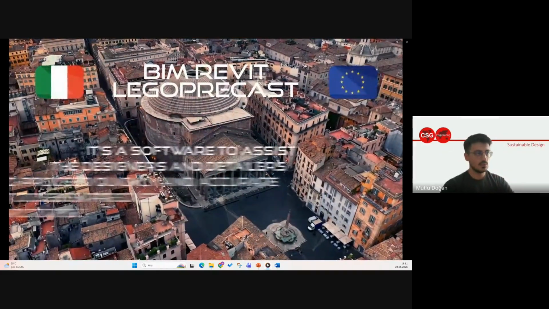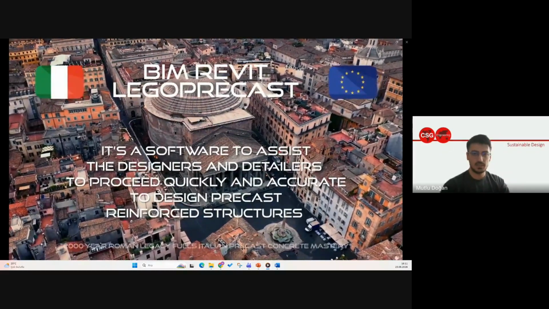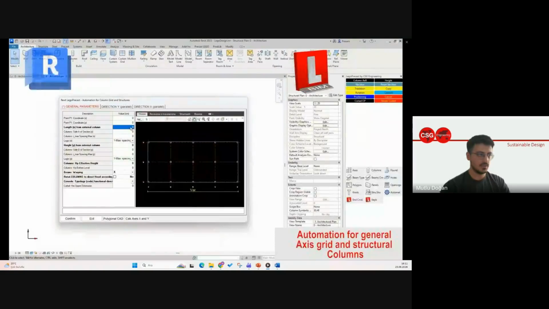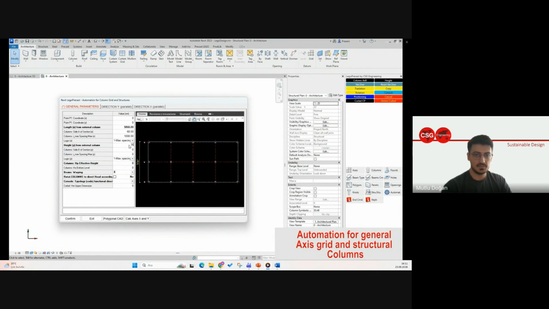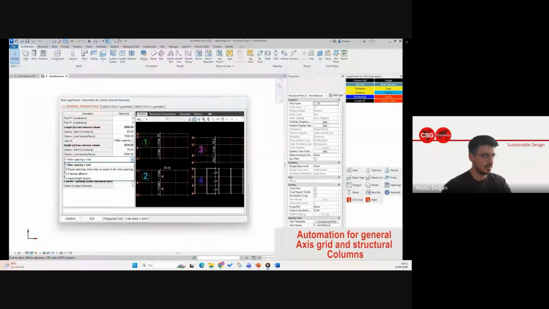This is a small video that shows how the Lego Precast Revit BIM interface looks and how it works in a simple way, let's say. Surely there is no limit in the program, but this is just a simple example of some buildings, how we create all of the access information as well, like this.